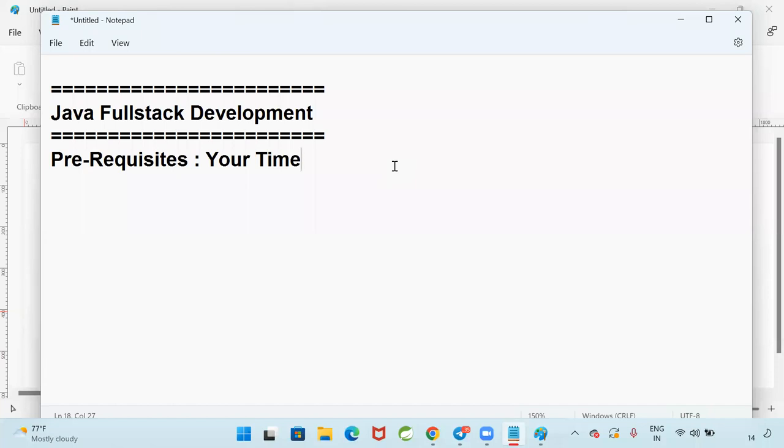So prerequisites are nothing. No prerequisites are required. You need to have your time, and your dedication and commitment.